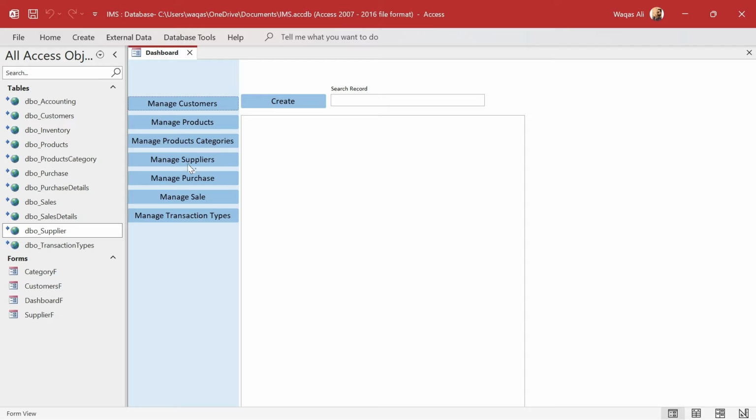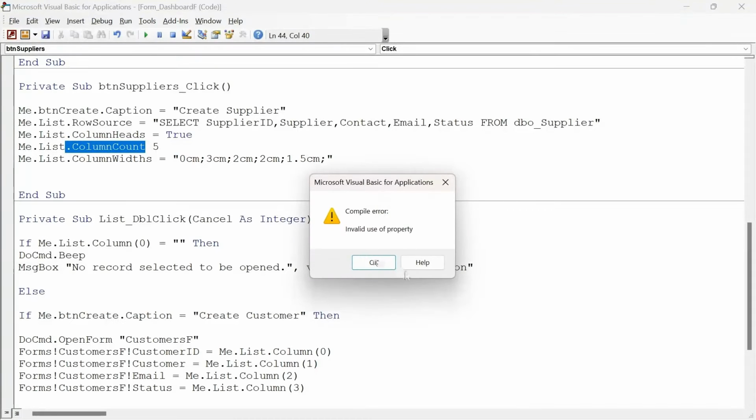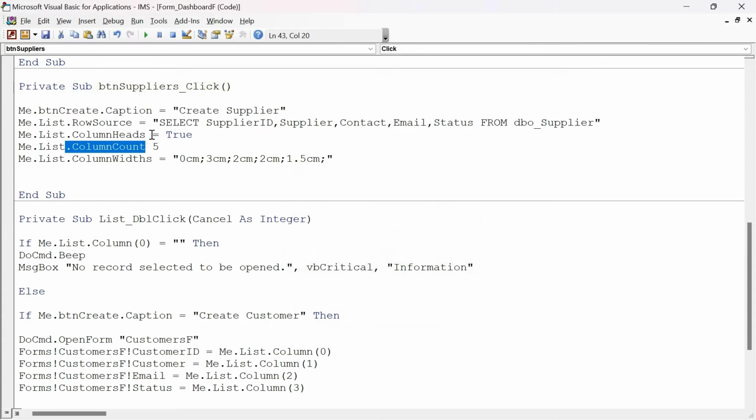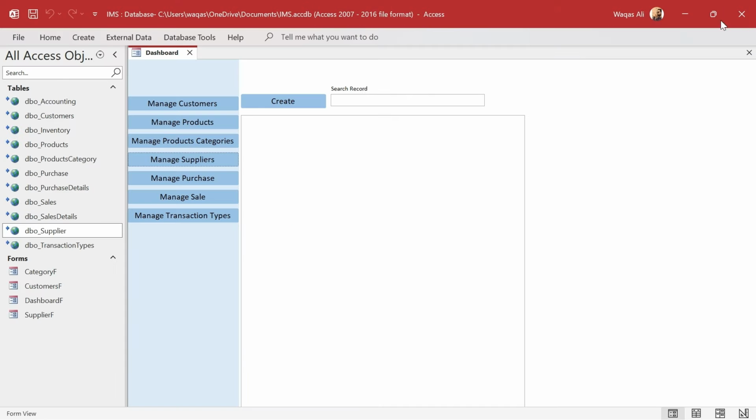Hopefully it will work. So manage supplier, boom, we have an error, and that error is a very silly error. It has to be equal to 5. Okay, let's go back, and this time it works. But as I said, we can always go back and change the width of the column. So we can see that supplier, maybe we can extend a little bit. Contact number, email, also we can extend a little bit.